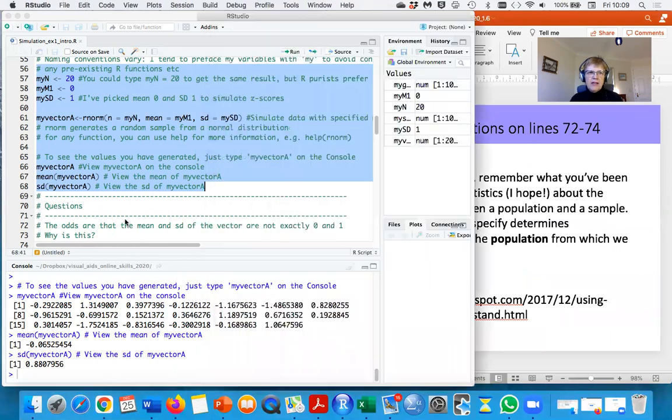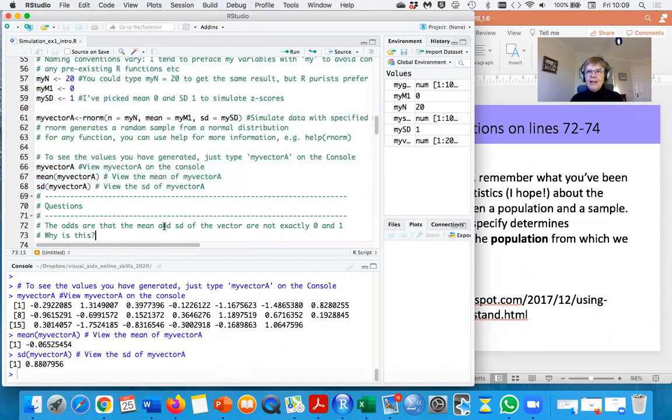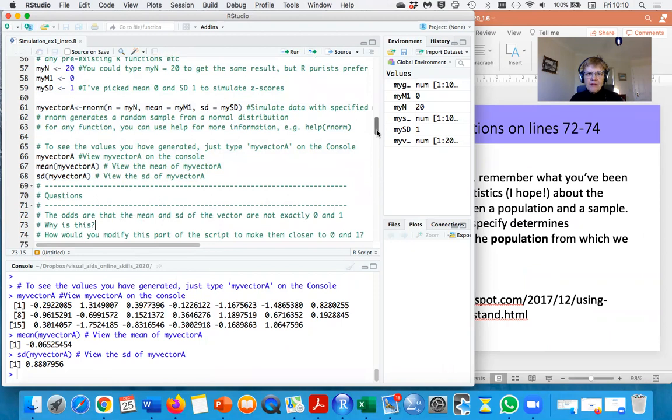Now, there's a question here that I've put. Your mean and standard deviation and my mean and standard deviation are not exactly 0 and 1, although up here I've put mean is 0 and standard deviation is 1. So this is a very key concept in simulation. Why are we not getting what we specified up here? Have a think about that, because it's important that you understand this particular point. It's not an error in the system, it's very much the system behaving as it should.